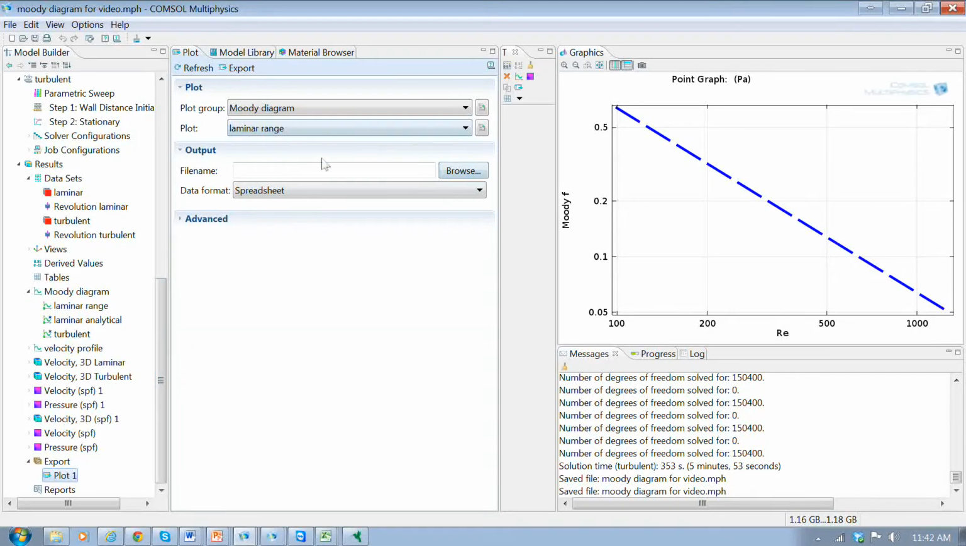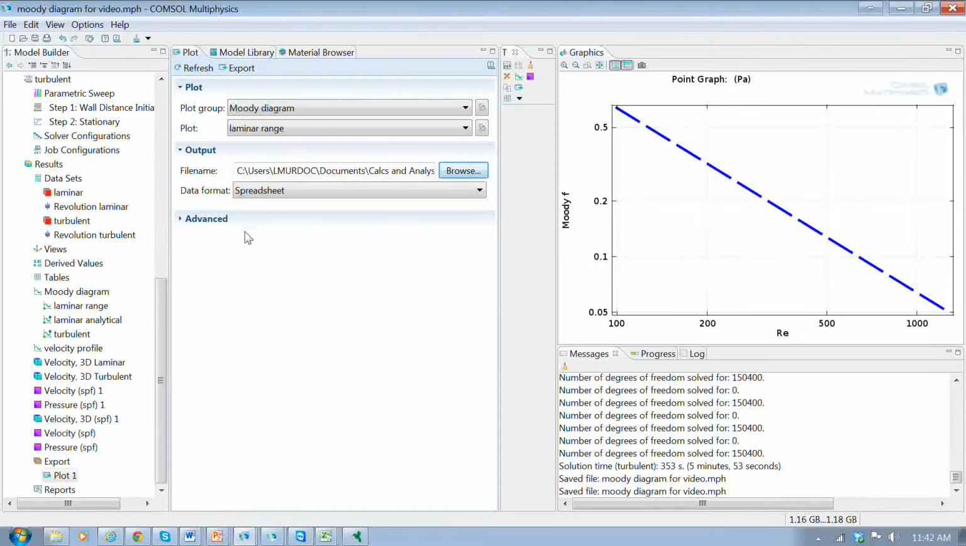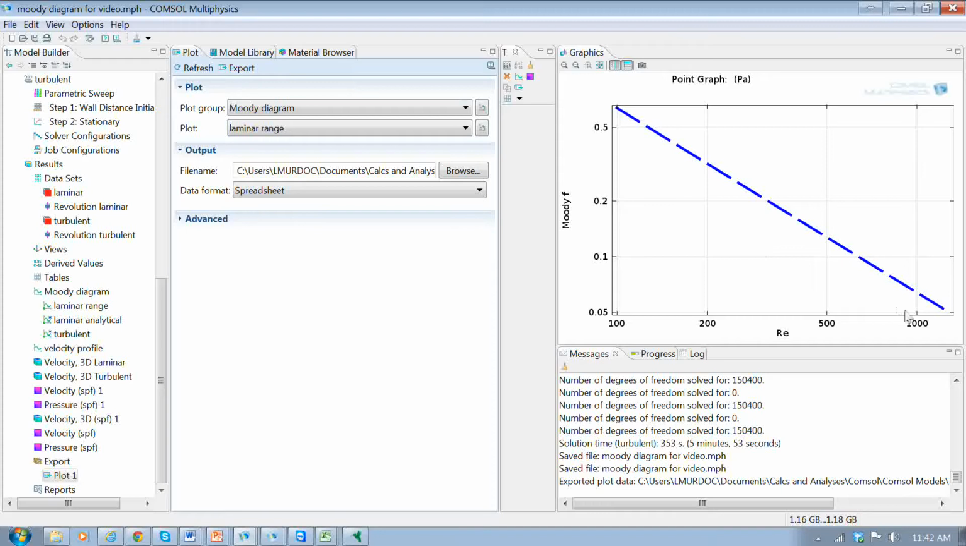Now I go here to browse, and you can see I've got a variety of text files here, so I can reuse one of these, or, since this is laminar, let me call this lam2. Hit save. Once you've got it set up, that tells you what file to write it to, but you have to go here to export to write that file. What we've just done is taken the data calculated by the model and shown in this plot and written it to a data file that we can then open in Excel.